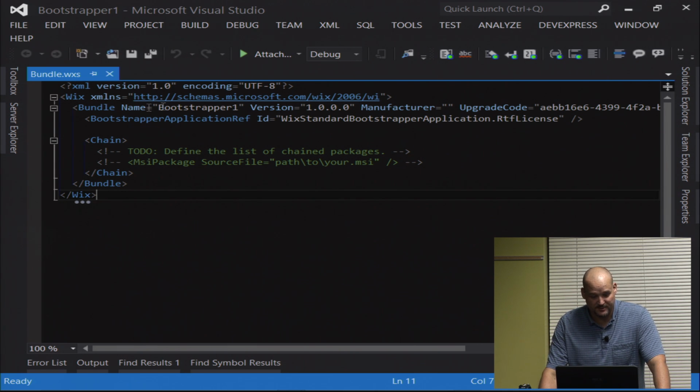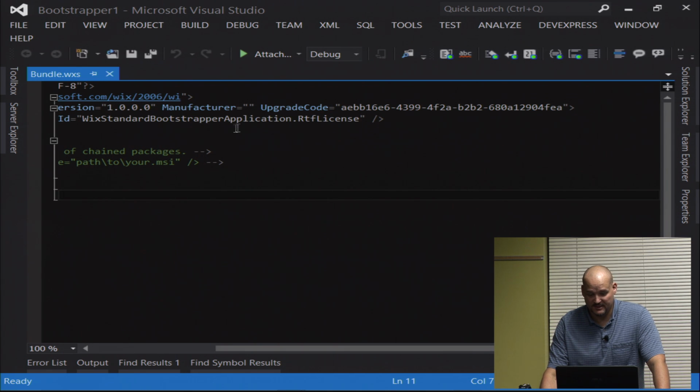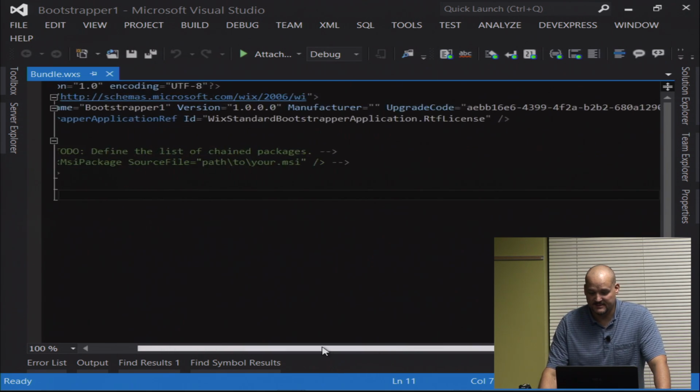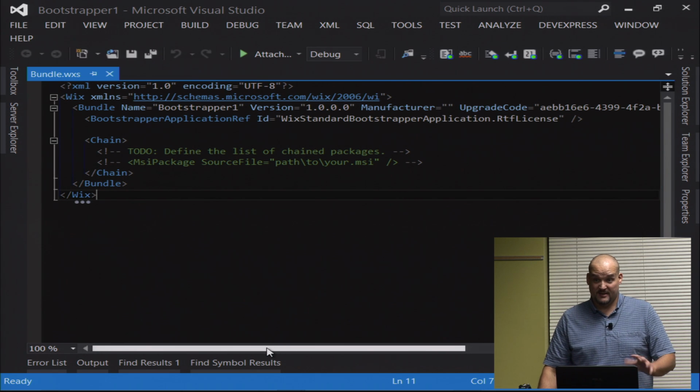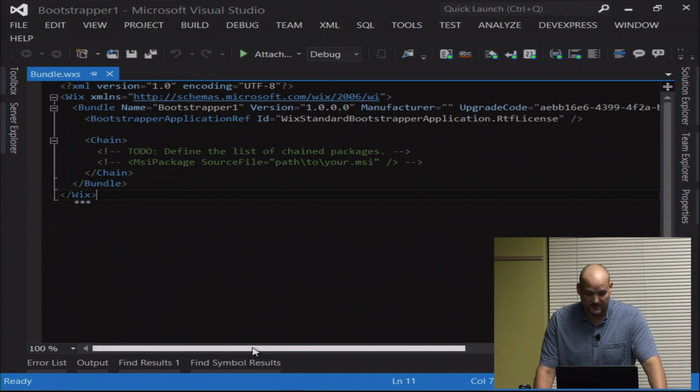Very similar bundle. It's describing the actual bootstrap itself, information about it. So you can version it. Upgrade code works similar to that as well, so you can upgrade as you go. You want that to stay the same so it knows how to match them up on a reinstall.